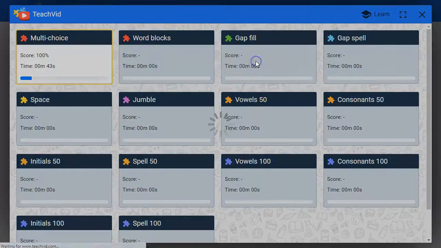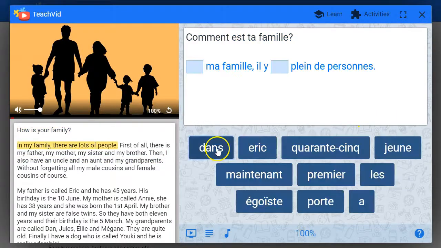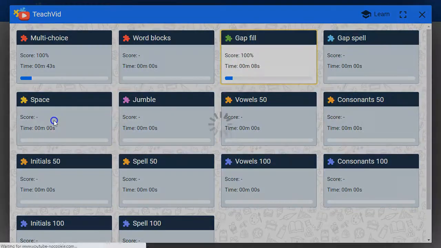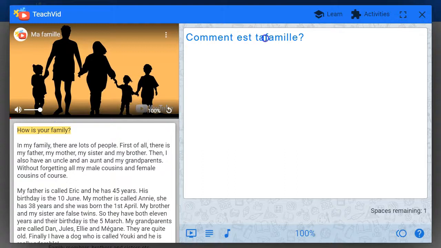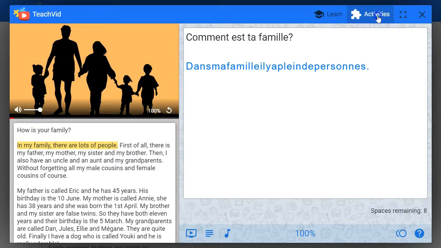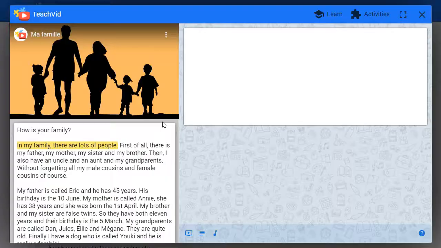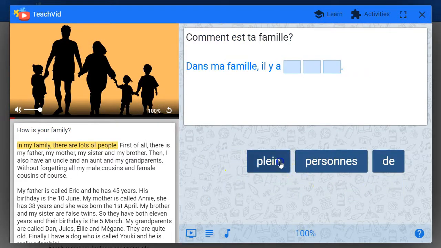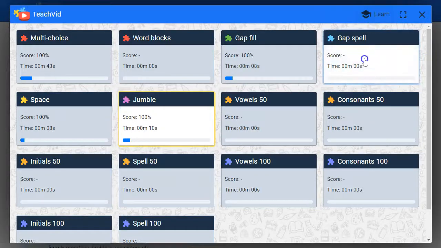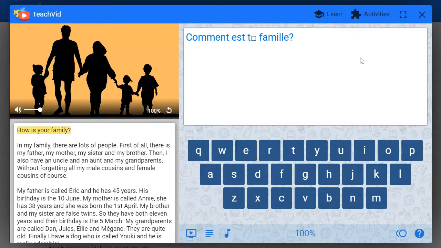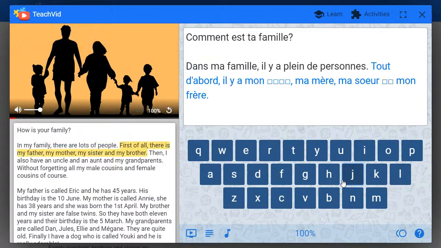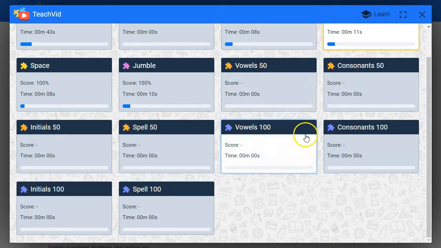We have gap fills. Okay. We also have space, which is separating the words. We also have a jumble. We have a gap spell, which is similar to the gap fill, except you have to write in missing letters. And these other activities are all basically spelling activities.